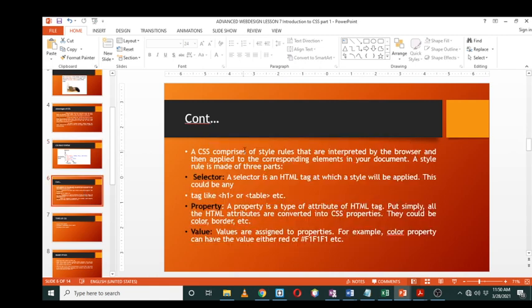Now let's continue. A CSS comprises style rules that are interpreted by the browser, then applied to the corresponding elements in your document. A style rule is made of 3 parts. This is what we're explaining. We have a selector. A selector is like an HTML tag to which a style will be applied. This could be a tag like h1, table, and so on. Just like I said, a selector is what you want to style.